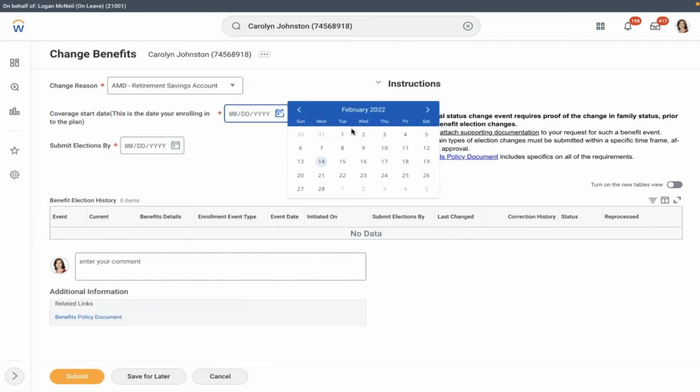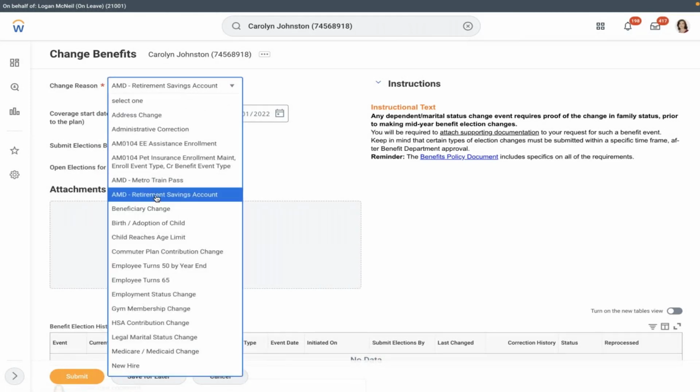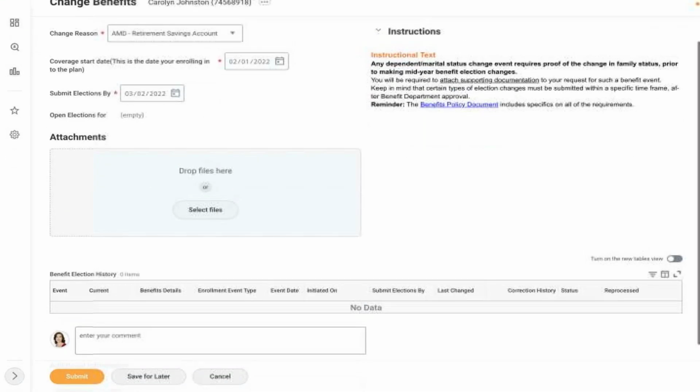So the date is the 1st of February, we'll select. And if you see here, when I said 1st of February, I'm not able to see any plan, which means either my configuration is incorrect or this employee is not eligible for the plan. When you give this effective date, it should display the plans we have mapped here. It's not displaying, it's written zero.